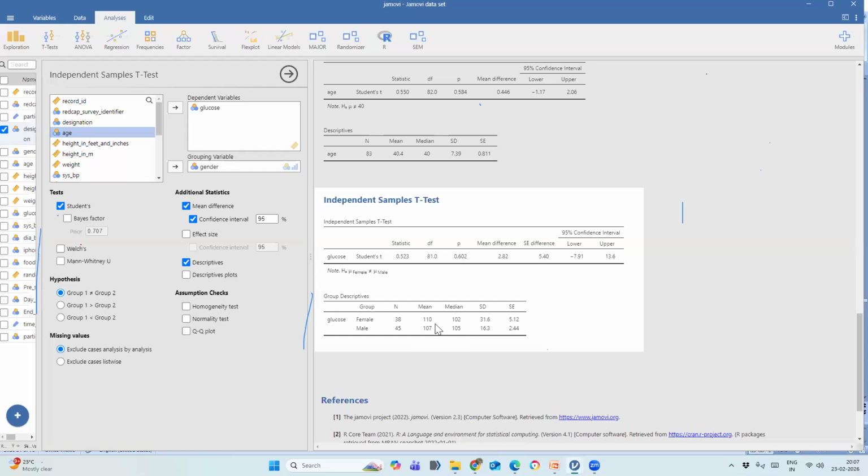So we will say there may be a slightly higher level of glucose, but statistically it is not significant. That variation can be due to chance. It is not beyond chance. After seeing the p-value, which is 0.60, we accept the null hypothesis. The glucose level is similar between male and female.